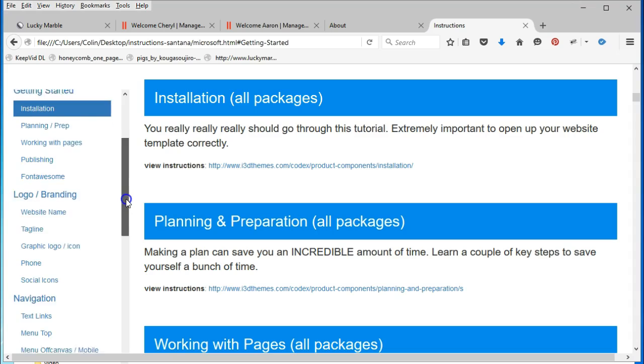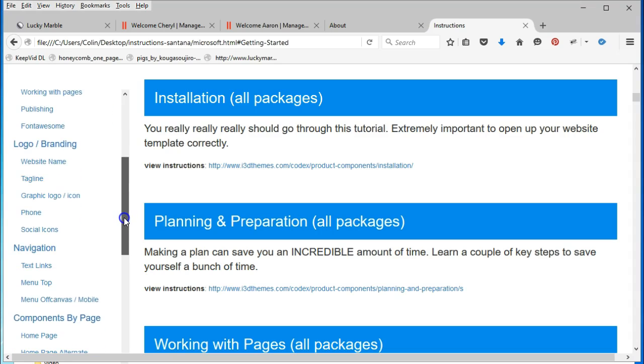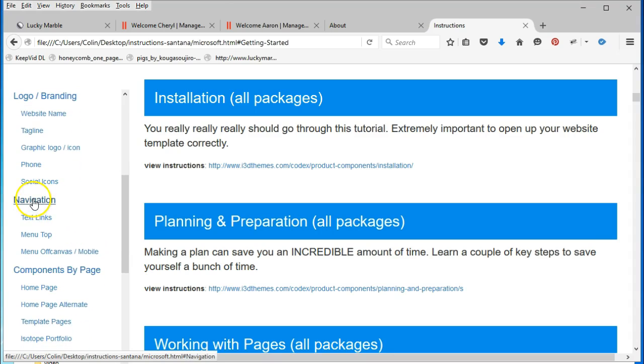And then we get into the different pieces of updating the template itself, and that is the logo and branding section. That's how to update the website name, the tagline, how to replace the graphic logo, phone number, the social icons, at least where to go and how to make changes. Right. Then next we have the navigation. So there's text links, the menu top, and the off canvas. And I'll just quickly show you that in a quick tour here.